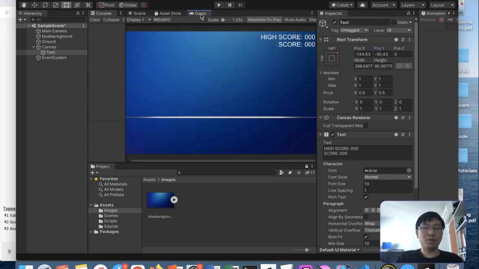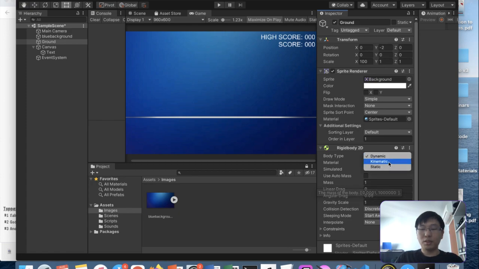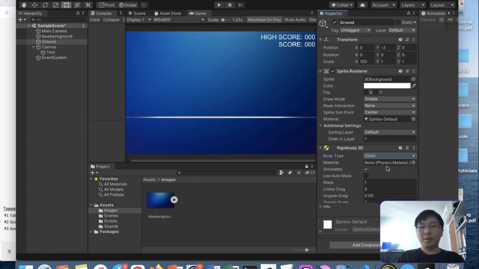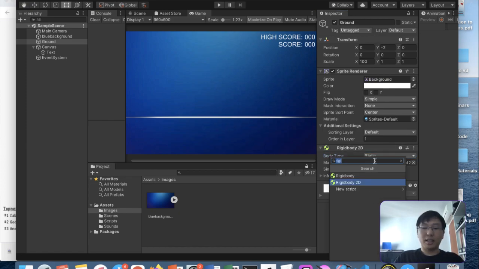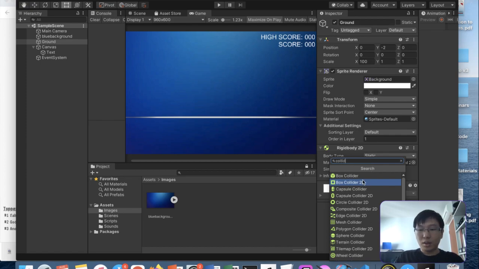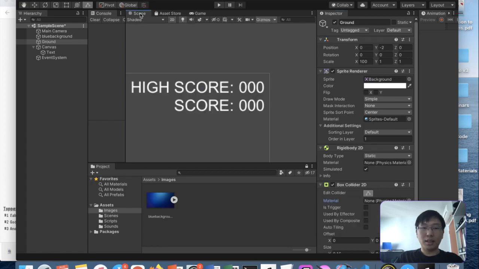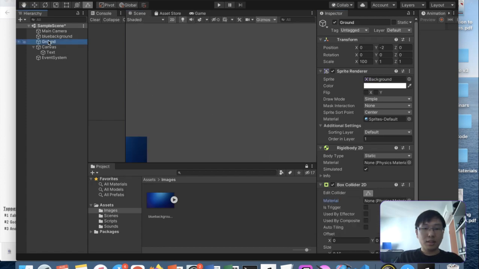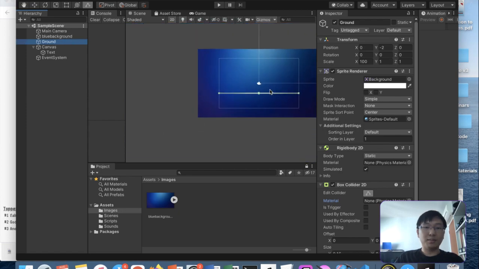Yeah, that looks good. Okay, next up on our ground here, we're gonna add a component, Rigidbody 2D. Always add the Rigidbody 2D first. This one will be a static one because the ground doesn't need to move. Okay, so this will be static, and you add a collider. So you can just add a Box Collider 2D, and if you look here, the collider by default would be encompassing the whole thing. So that's already good enough for the collider.